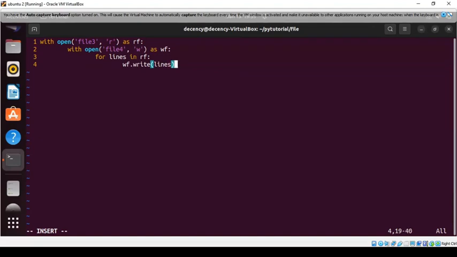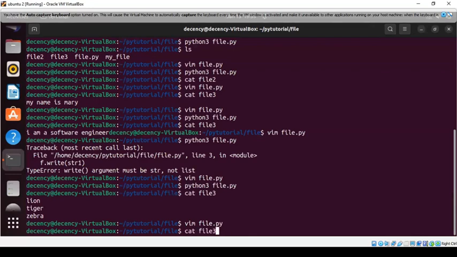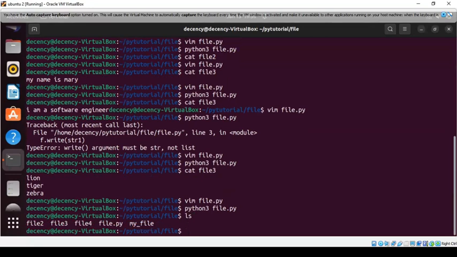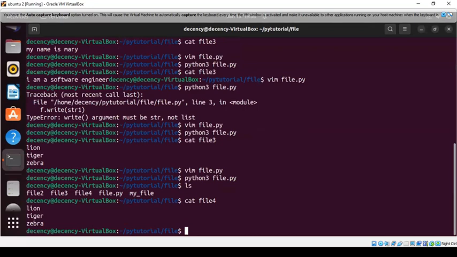So let's run this code. Python 3. So you can see we've created file 4. File 4 wasn't present before. Now let's view the content of file 4. Cat file 4. You can see file 4 and file 3 now have the same content. So then another method we have is the append method.